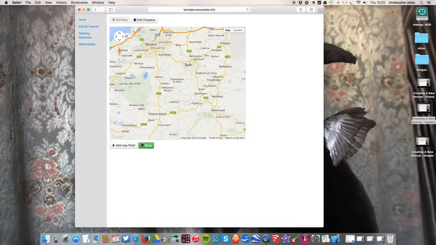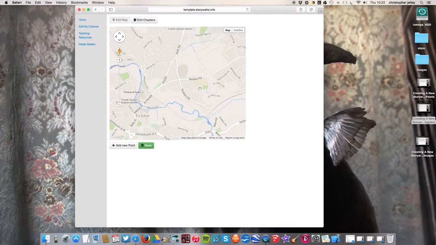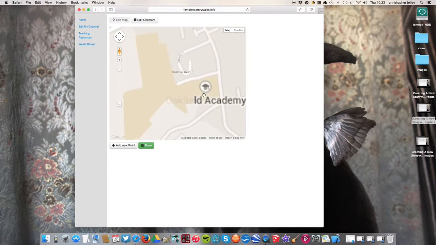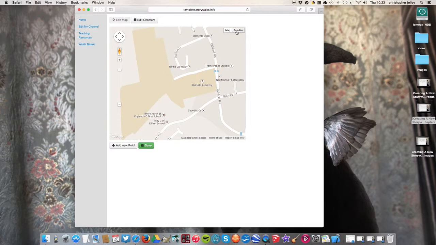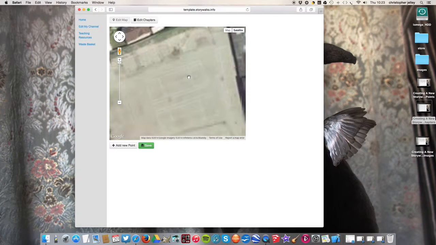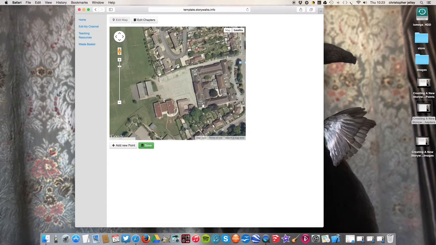We want to be in Frome, and I'm going to zoom right into Frome. A bit too close, and I want to be at this school over here, Oakfield Academy, which I've been working with recently. I'm going to turn on the satellite. So here is the school courtyard. And we drew a little map, and it was just a simple line that kind of was this sort of shape all the way around here.